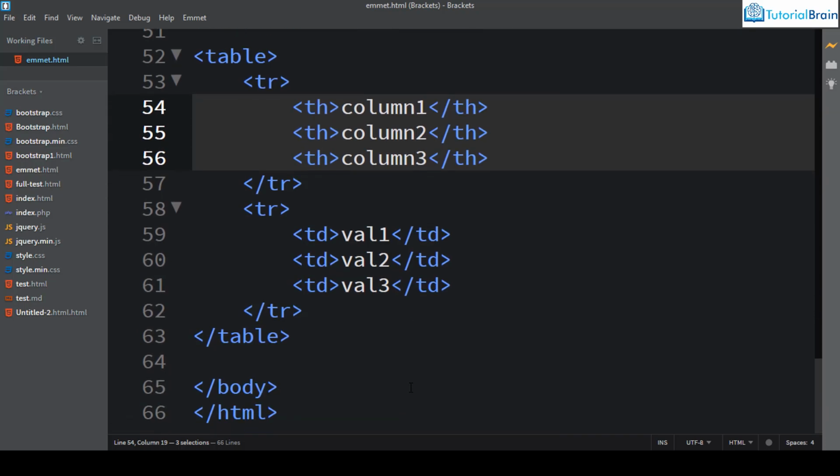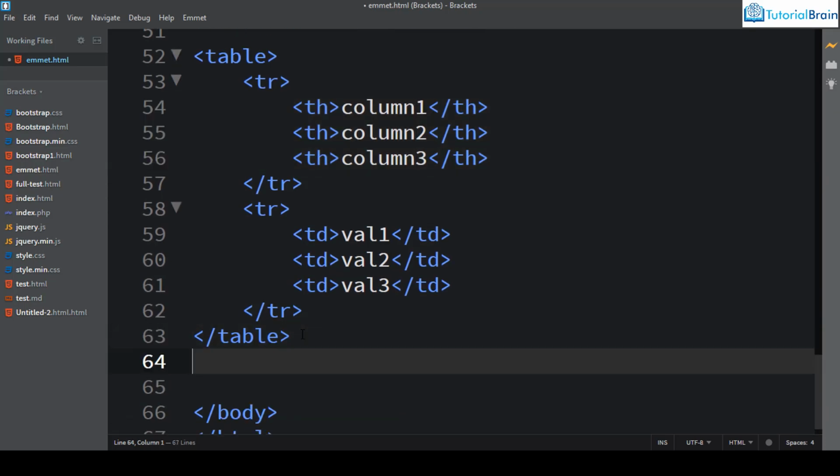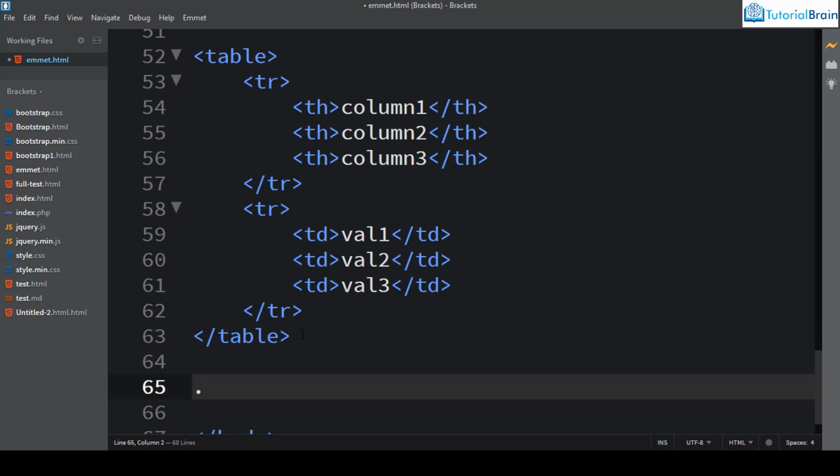Now let me just add a list of models of cars. So let me do one thing. Let me create a div with class name as cars. So I'll just give dot cars, and inside that I want an unordered list. So I'll just give unordered list, that is UL.